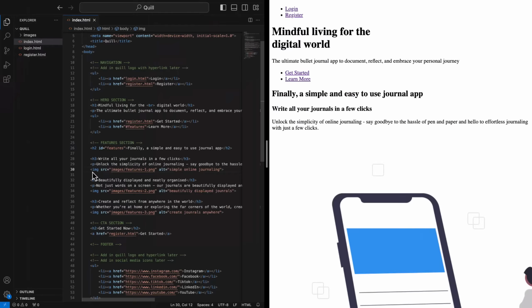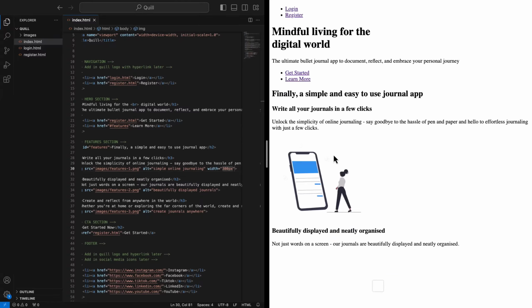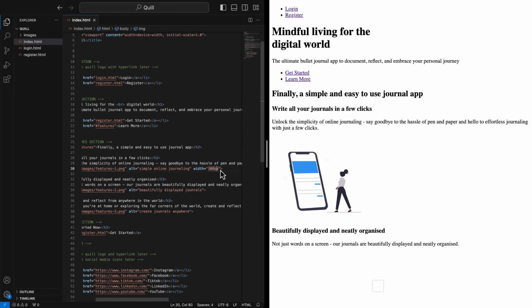To do that, inside the image tag, I'm going to add another attribute called width and hit enter. I'm then going to enter a value of 300 pixels. I'm going to hit save and then refresh the browser. You can see the image has now shrunk to 300 pixels. When I use just the width property, the height automatically scales to maintain something called the aspect ratio.